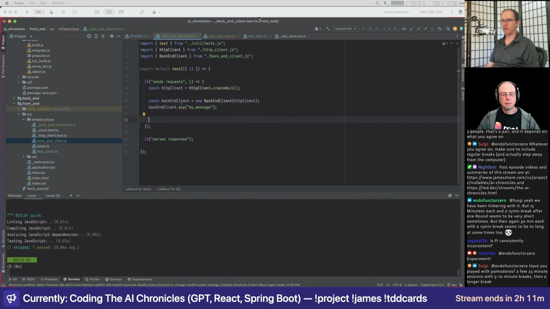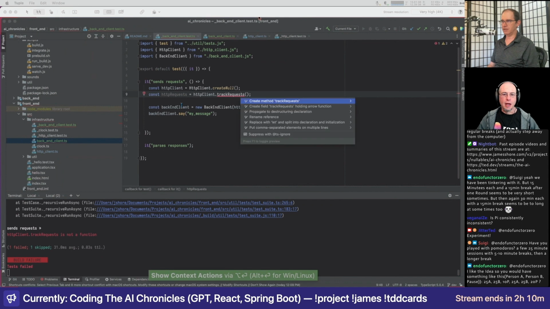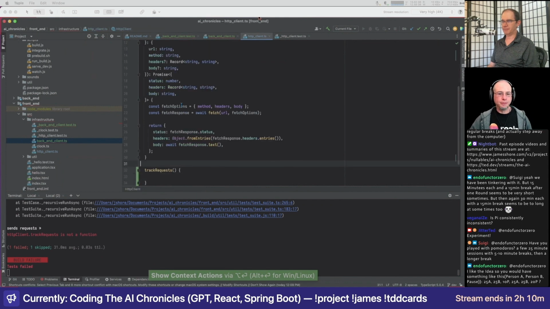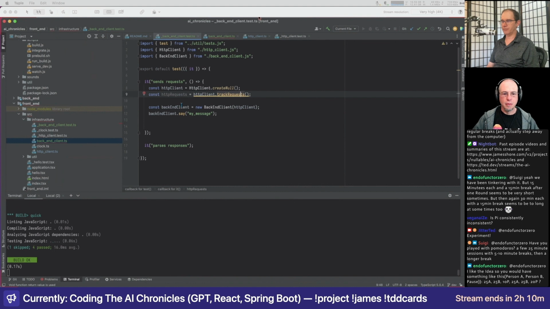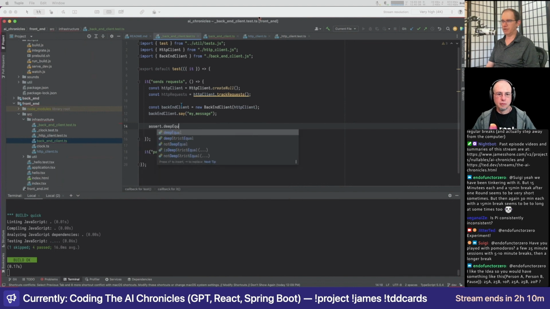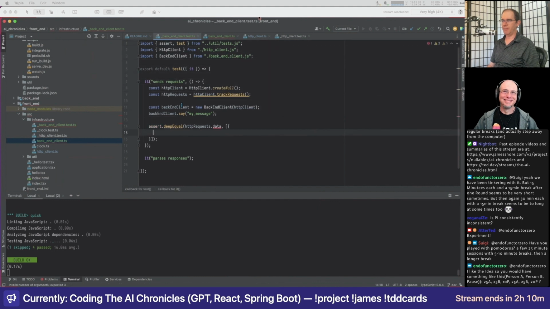And now what we need to do is assert that we've sent the correct message to the server. So to do that, I'm going to make HTTP requests and do an HttpClient.trackRequests. That's not going to exist. Right, we didn't add tracking yet. Now we should be able to say assert.deepEqual HTTP requests.data equal to an array of requests. Now it organized away my assert. Hate when that happens.